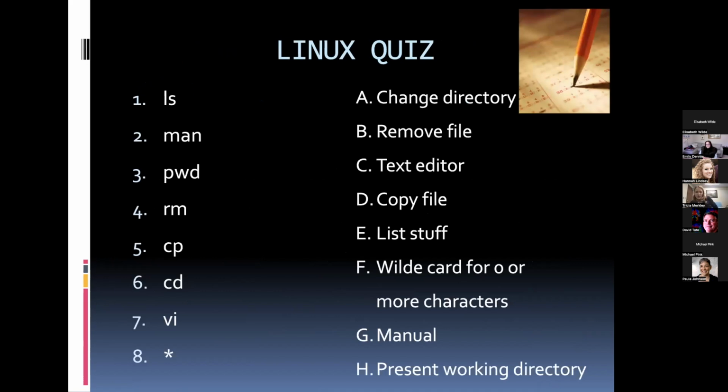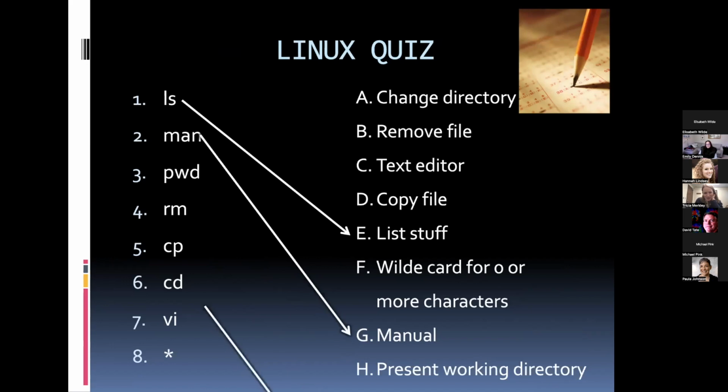Okay, so here's your quiz. It's just a matching one. So what does the ls command stand for or do? This part will require some participation. So please. List stuff. Yay. Thank you, Hannah. All right. What about the man command? Manual. Yes. PWD. Print working directory or present working directory. Great.